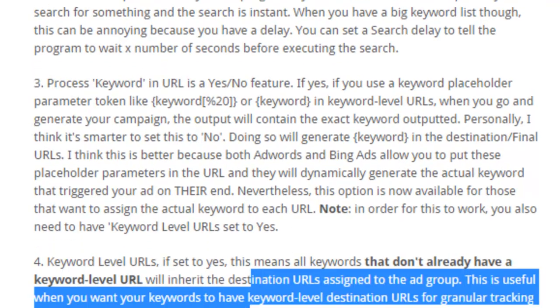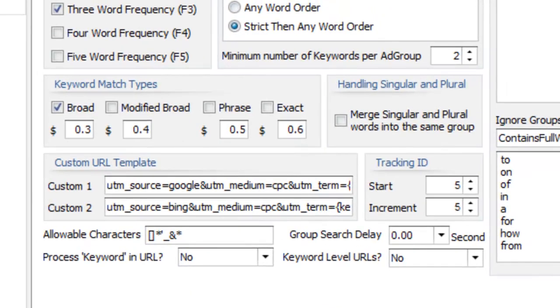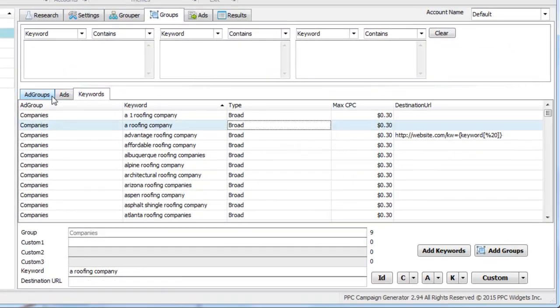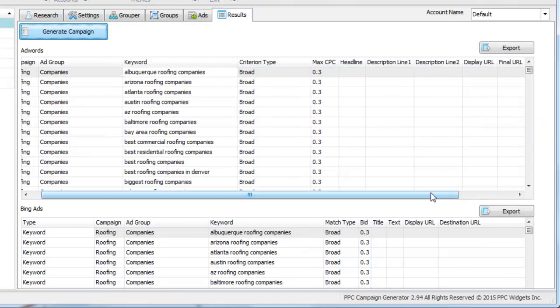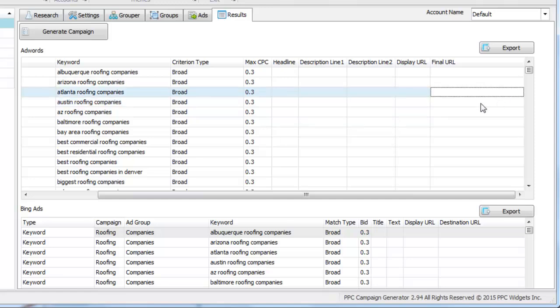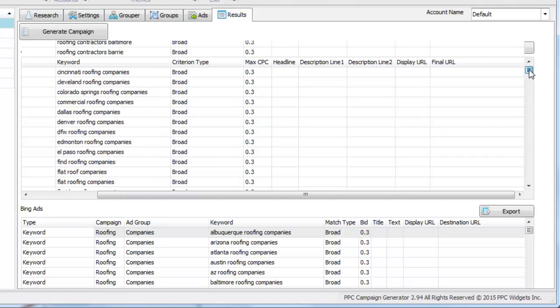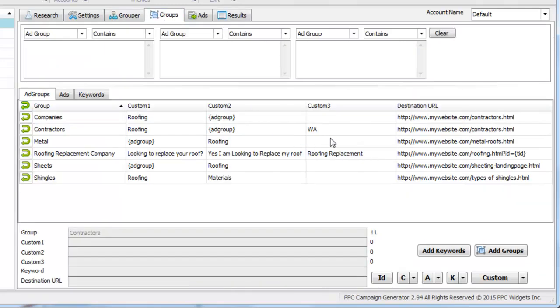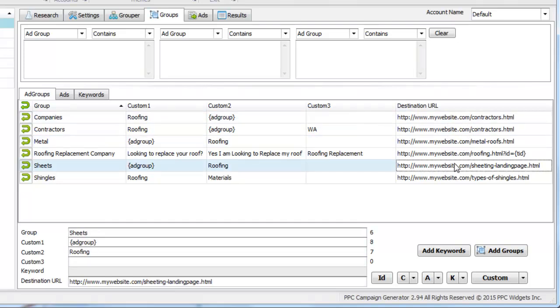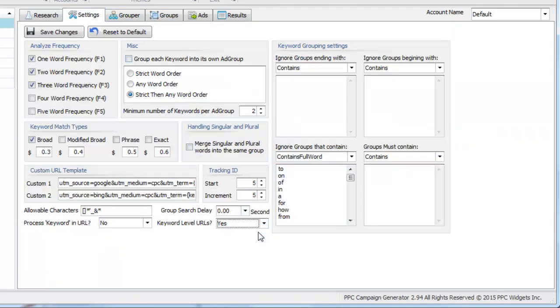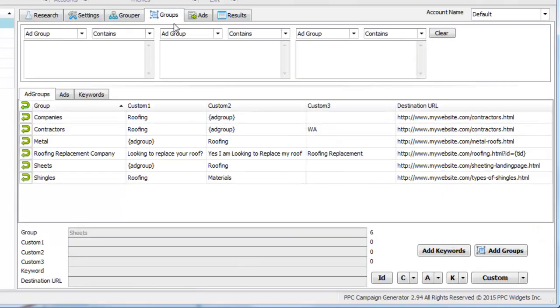Number 4, keyword level URLs. So this means if this is set to no, and you have like an ad group level URL, that means when you go and generate your campaign, as you can see, the keyword level destination URLs, they're just blank, right? They're blank other than for that one that we were looking at, but they're blank basically. And if you wanted the keywords in the groups to inherit the destination URL that we have assigned to this group, I know that's probably complicated to wrap your mind around, but it's really not that hard.